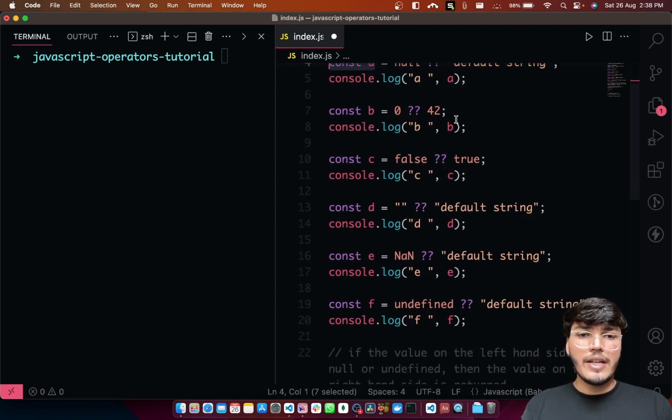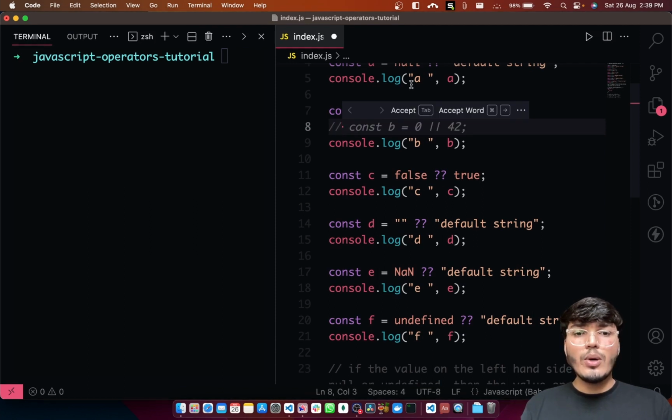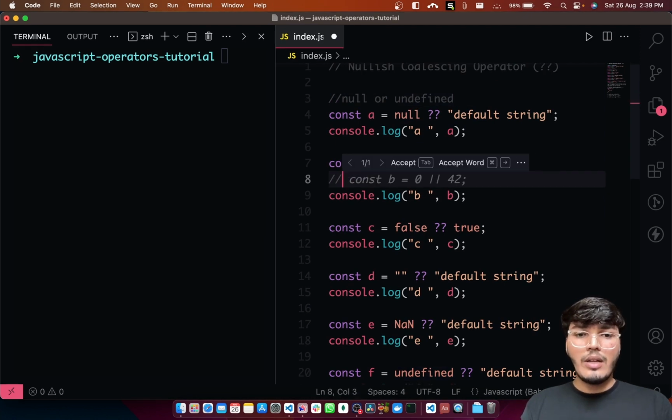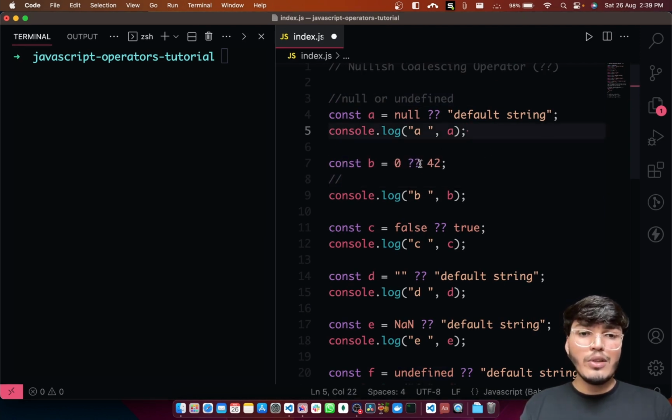Let's go ahead and see another example. In this particular example, what do you think will be assigned to the variable b? If you guessed the answer 42, then that is the wrong answer because, as I said earlier, the nullish coalescing operator only cares if the value on the left hand side is either null or undefined. It does not return the value from the right hand side if the value on the left hand side is falsy.